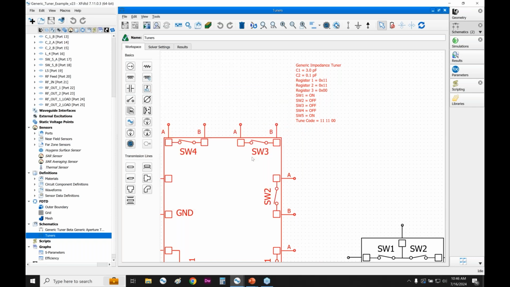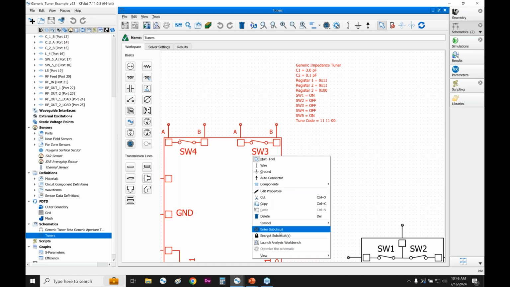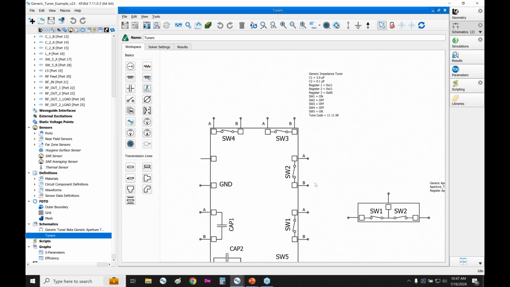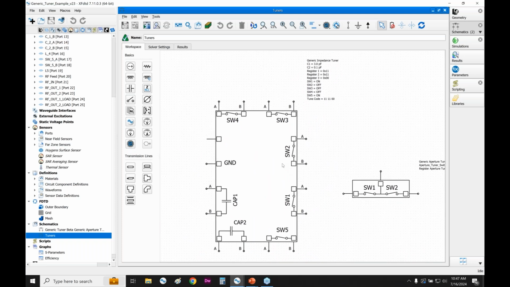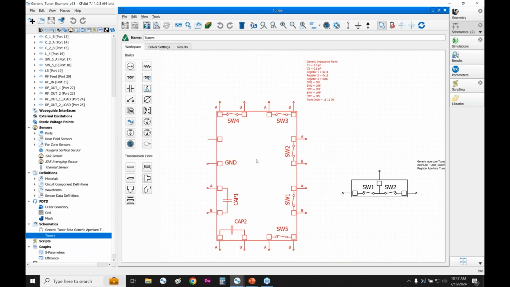If I wanted to, I could right click on this schematic, enter it, and go into the subcircuit, and I could see how all the different terminals are laid out, and the different SMP blocks that were imported. We don't need to do that. Just be aware that you can obviously enter and exit your subcircuit and actually see the contents of it.